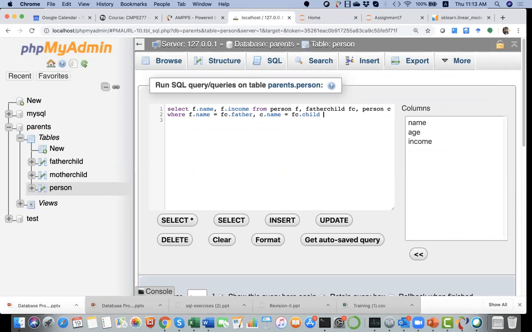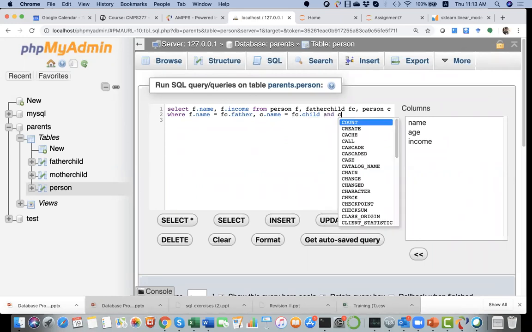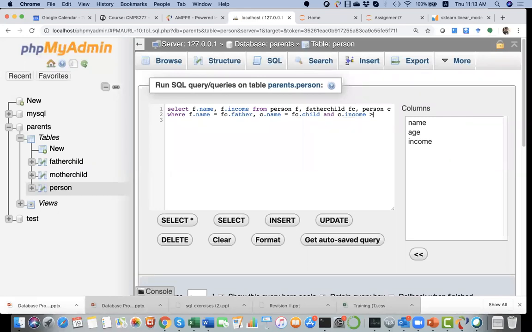That's the joining. And I want c.income to be greater than 30 because I want fathers of people that earn more than 30. So select f.name, f.income from person, father child, and person, where I have the join conditions. Okay, now let's run it.